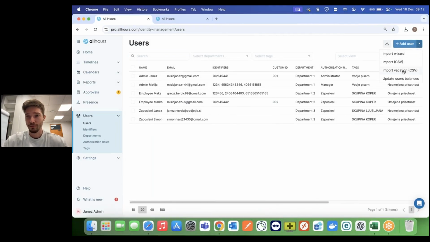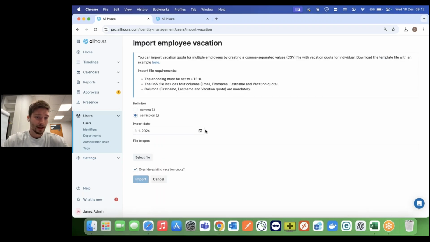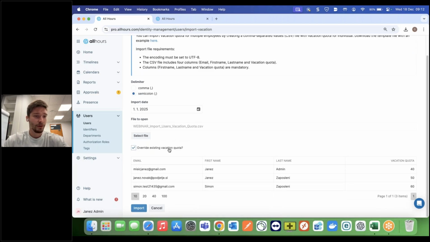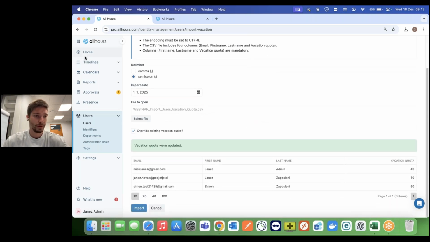So we can just import vacation again. We select semicolon, select the date, and now we will enable the option that we disabled before. So in here we have override existing vacation quota. This means that if there is already an adjustment on 1st of January, it will override it. So the 25 days that were inserted will be overridden by 40 days. So let's try it. Okay, we inserted it.